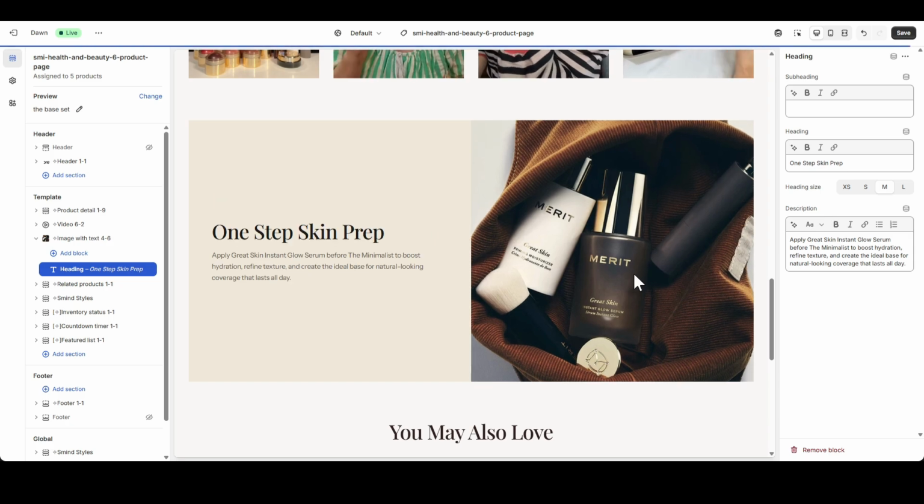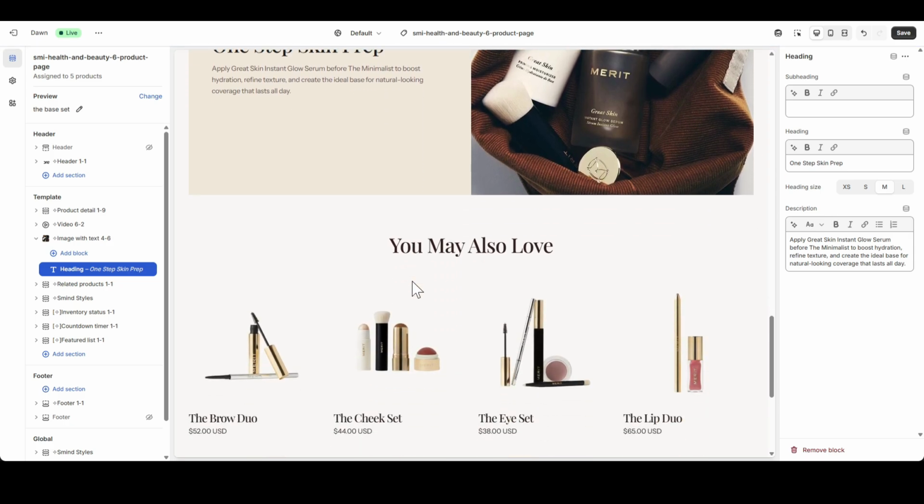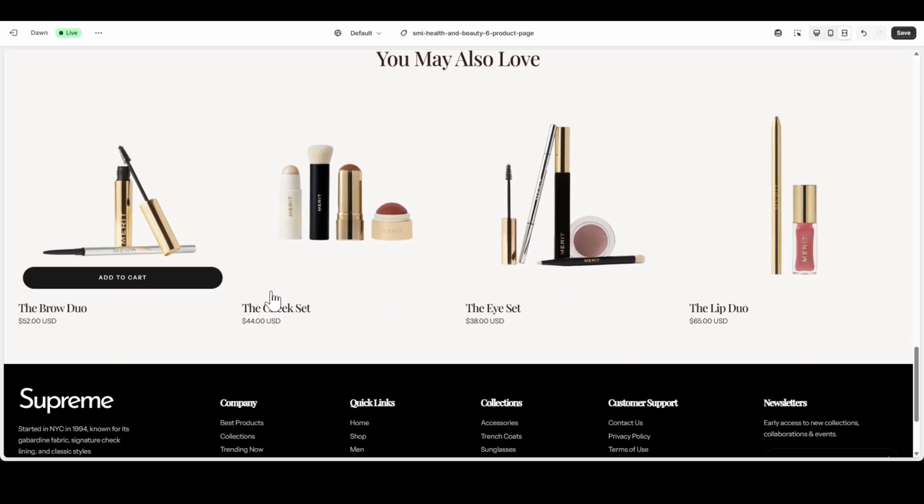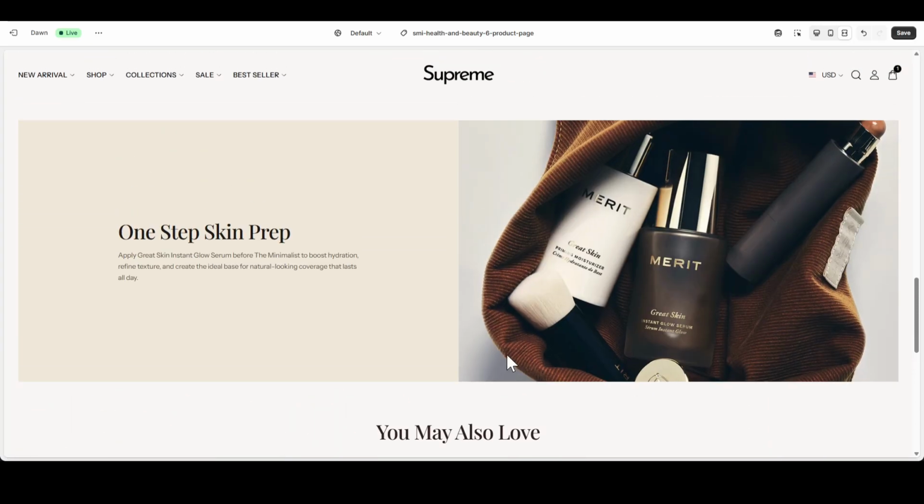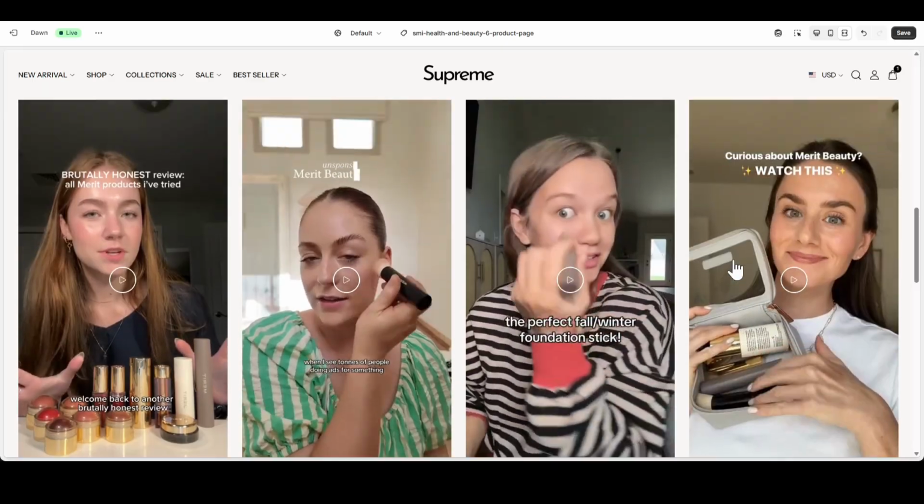Finally, we also need to add a cross-selling section to promote more products, so click on the Related Products section and change the heading if you want. Then ensure your product list is displaying correctly based on Shopify's recommendations. And there you have it.